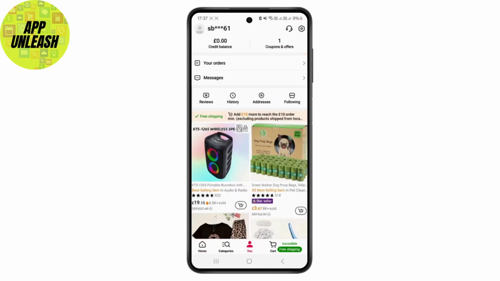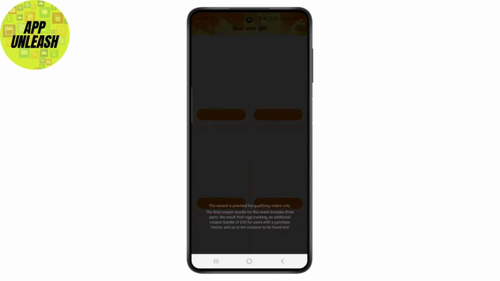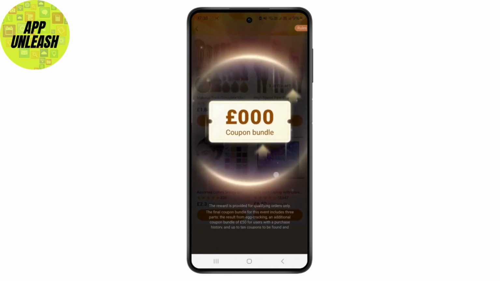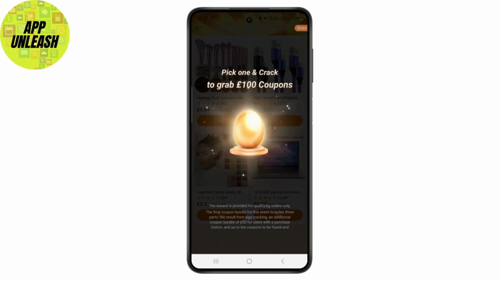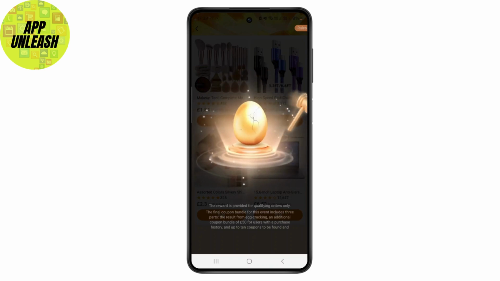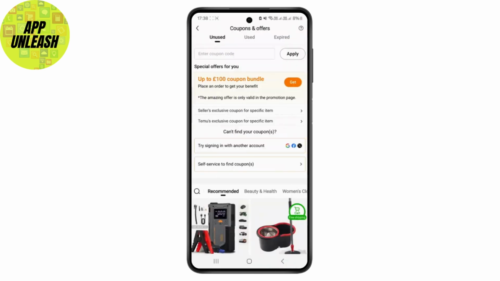So just tap on this you icon at the bottom of the screen, as you can see here, and from over here all you have to do is click on coupons and offers. Here might be some coupon which might be available from the Temu team themselves. So you can try clicking on get and you can get the coupon bundle for free just like this, and you can try scratching it. If you don't get it, you may have to try it again.